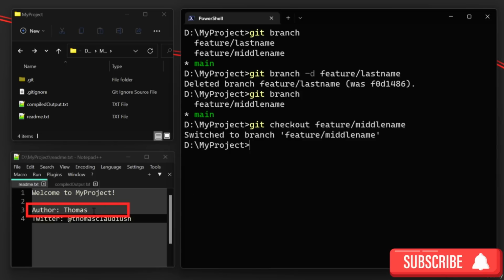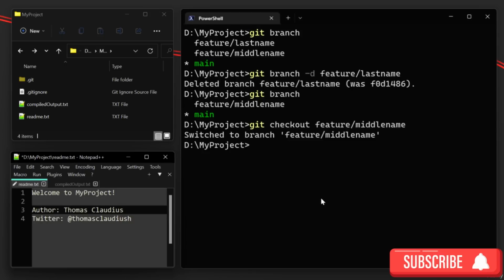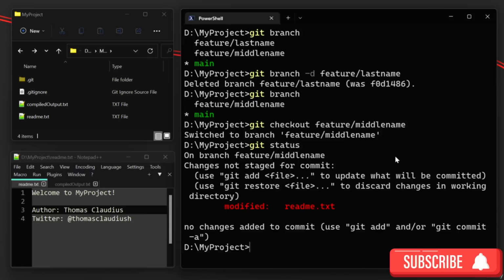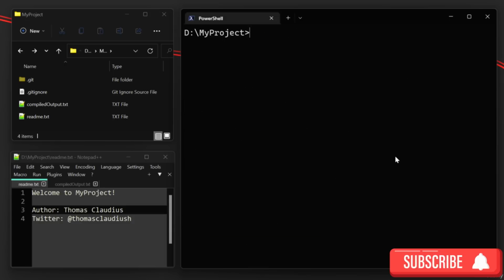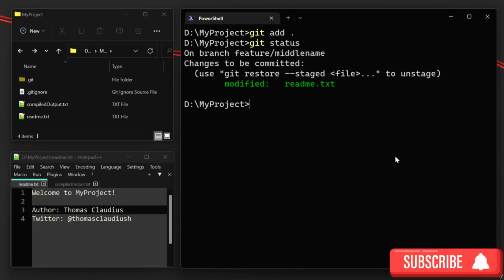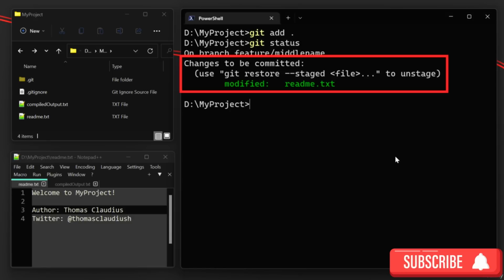Now let's implement the feature for this branch, which is the middle name. So I add it here and I save the README file. Now let's use on the command line the git status command. As you can see, we have modified the readme.txt file and no changes were added to commit. So now let's use here the git add command and let's write again git status. Now you can see changes to be committed is the readme.txt file.